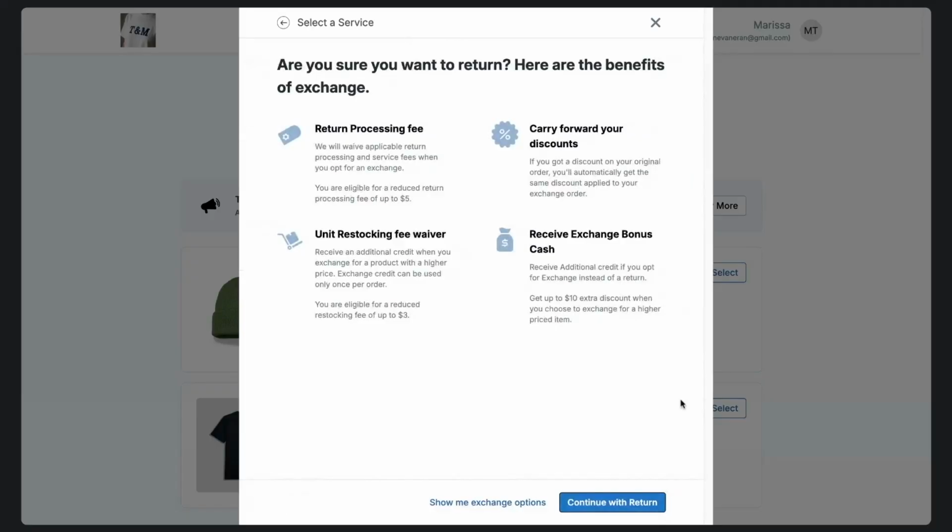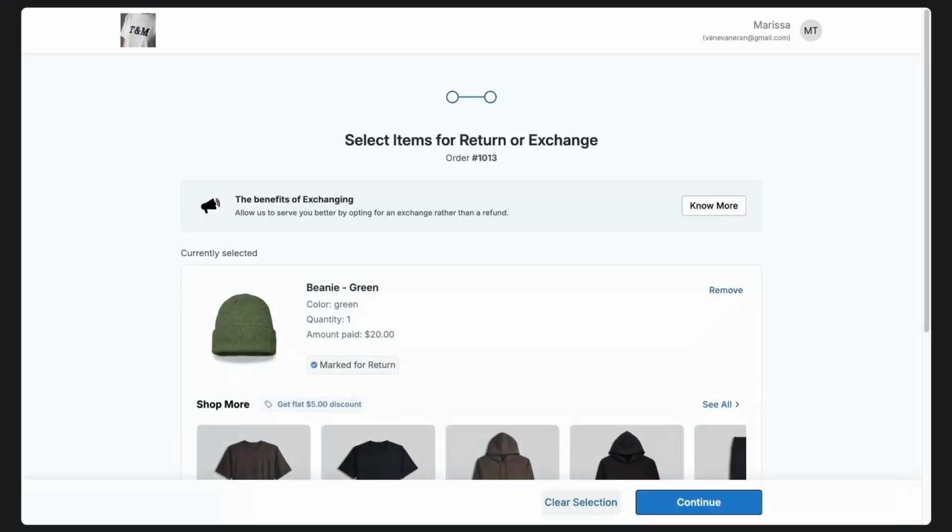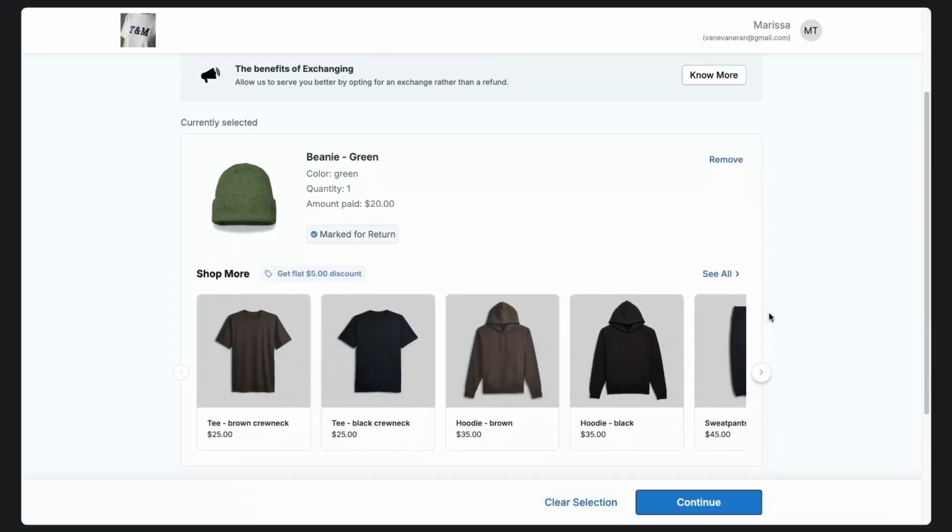Now, because I have those incentives, my customers are also seeing the benefits to exchanges here. So, some of those incentives can include waiving certain fees. So, I have a return processing fee that can be waived, a restocking fee. I can also receive bonus cash here. So, additional credit basically towards my next purchase. Do I want to exchange? I'm going to continue with the return here so you guys can continue to see this process. So I'm going to continue with my return.